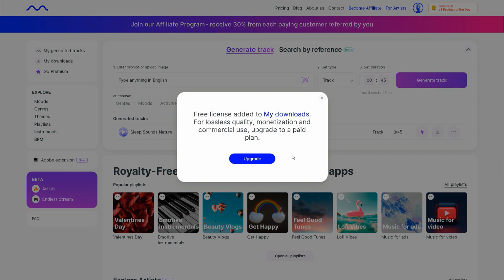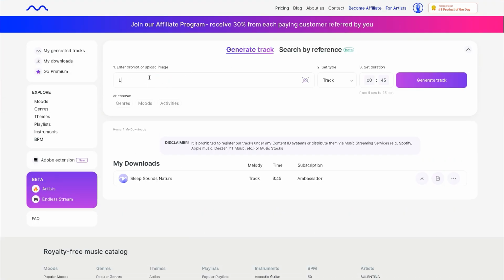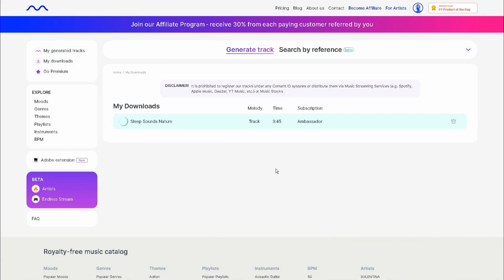Now let's create a piece of music with a text prompt. Click on Generate a Track, input your text prompt. For example, I'll insert Lloyd, and then change the length to 4 minutes and 45 seconds. Let's generate the music. And there it is. A beautiful LoFi beat has been created. Click on the download icon in the My Download tab to save the track.